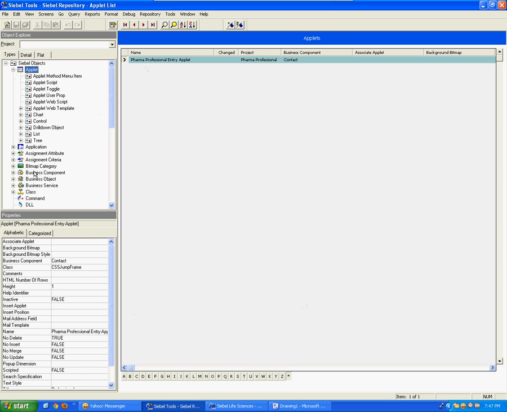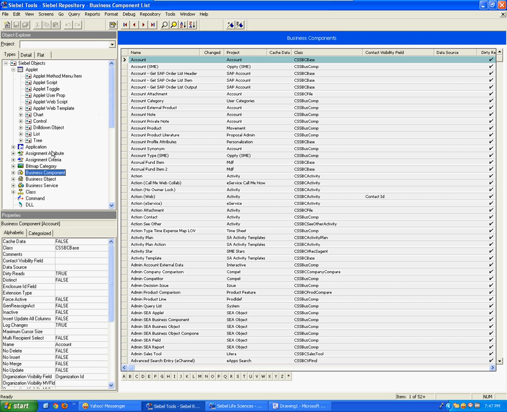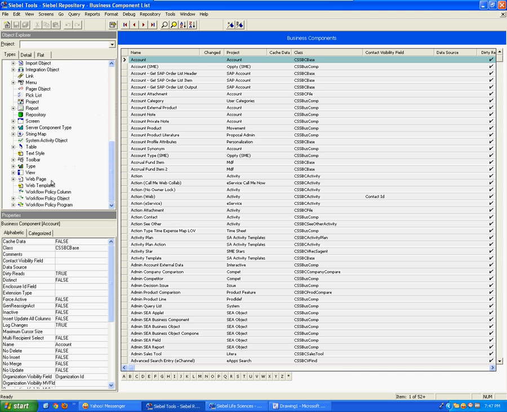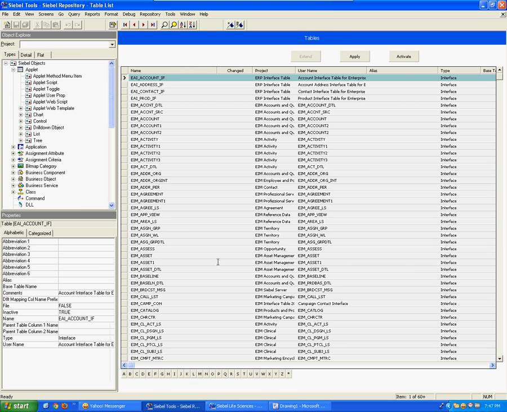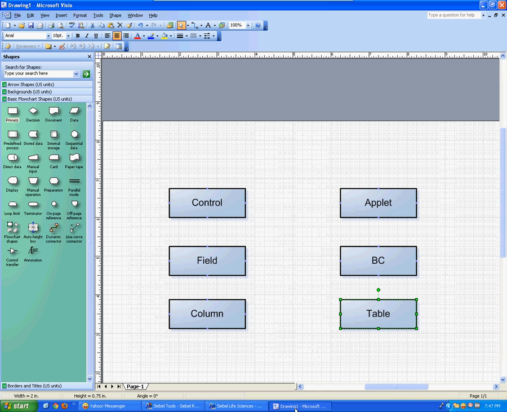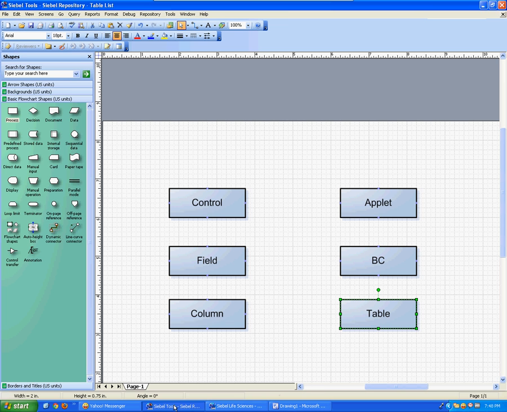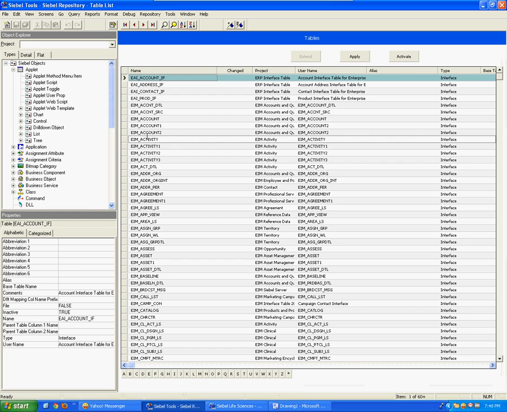Applets are mentioned here. BCs are mentioned here; if you're looking for a BC, you need to make a query here. Similarly, tables are mentioned here. Now let's come back to this diagram. An applet has controls in it. So controls are children of the applet, fields are children of the BC, columns are children of the table. It's basically the same thing. We said one view has multiple applets, and one applet has multiple controls. To look at all the controls, we need to go somewhere inside. We'll do that, but let's just understand where we are.